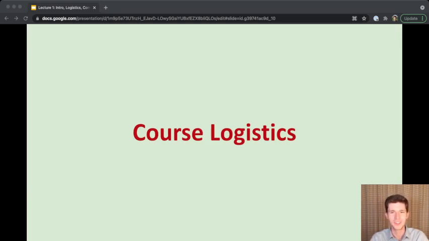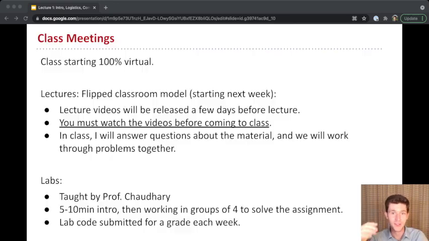Okay, let's dive into the course logistics. So obviously this is not a standard semester. We're all virtual. Because this class is so big, we're going to at least start 100% virtual. There's a chance we might be able to move in person further along in the semester, maybe in a big auditorium kind of room or big hall.